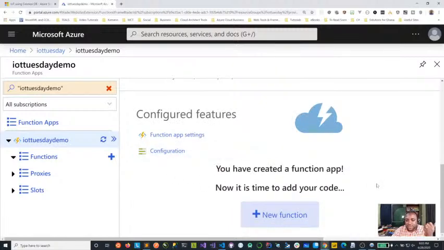Okay, I've created a function app. Now it's time to add the code. So the function app has been set up for me. Now I'm going to go ahead and add the code for it. And like I mentioned, okay, let's do one here. And then later on, I can show you how to do it in code.